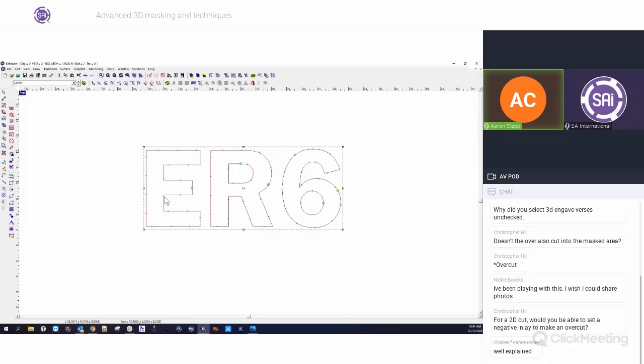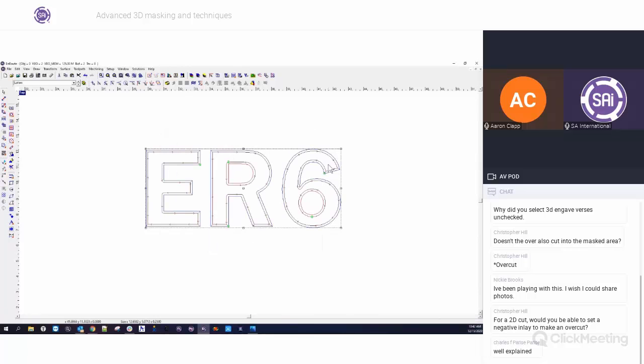The difference between just a standard engrave, which this is, versus a 3D engrave is going to be this option right here. And what it does is it actually prevents the tool path or the tool from ever going outside the letter. So here's a really good example.